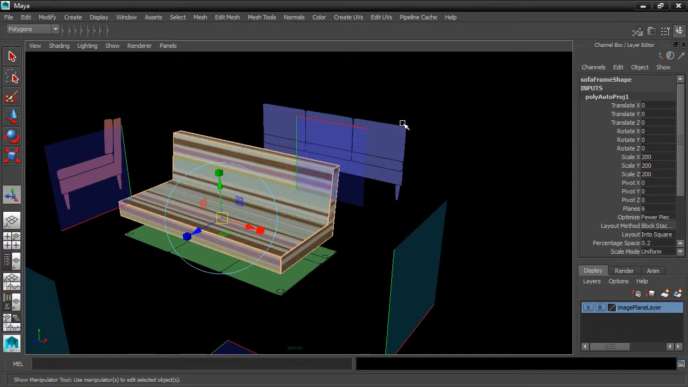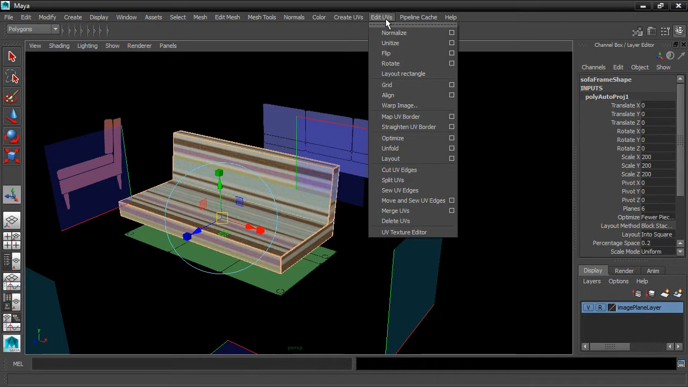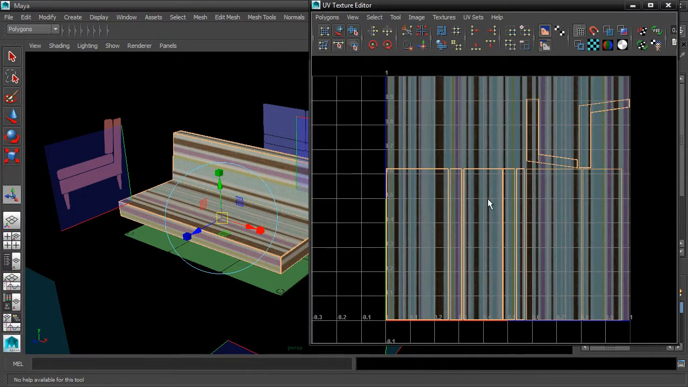And then let's go back into the UV texture editor, Edit UVs, UV texture editor. And what it's done is cut all the pieces apart and lay them out flat so that we have everything fitting within the texture or the 0 to 1 UV space. U runs left to right, 0 is here and 1 is here. And V runs up and down, 0 is here and 1 is here. So everything is fitting within the UV 0 to 1 space here.